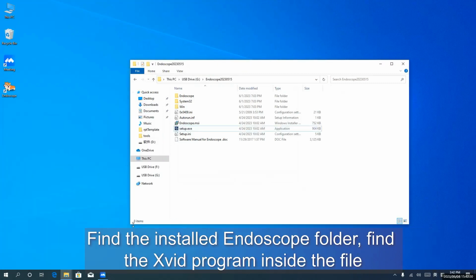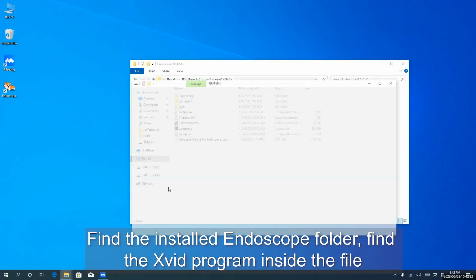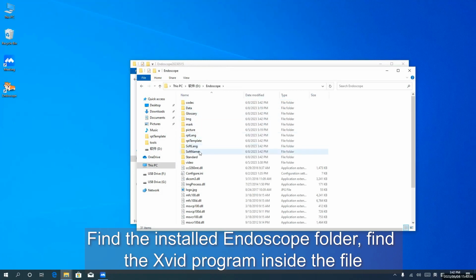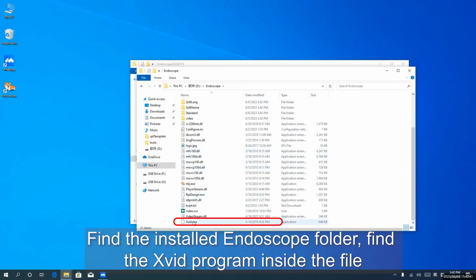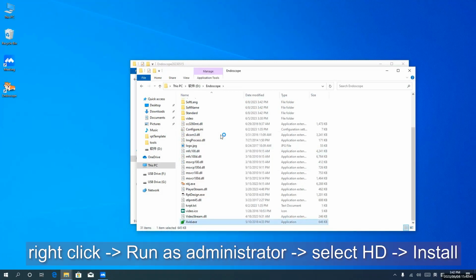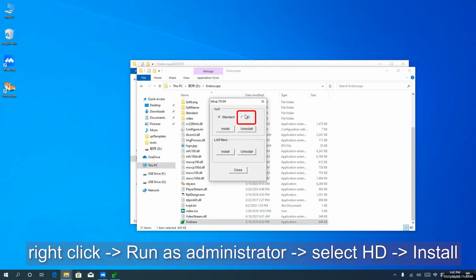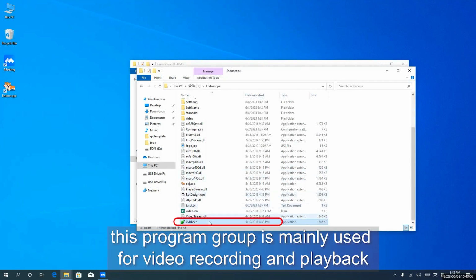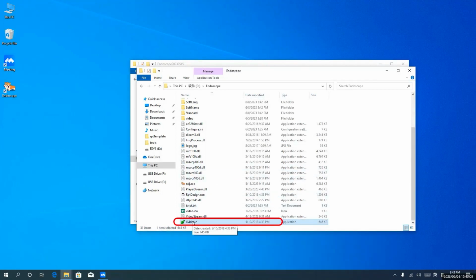Find the installed endoscope folder. Find the XVID program inside the folder. Right-click, run as administrator, select HD, install. The following options are also checked to install and close. This program group is mainly used for video recording and playback.